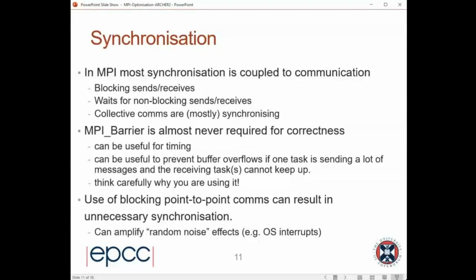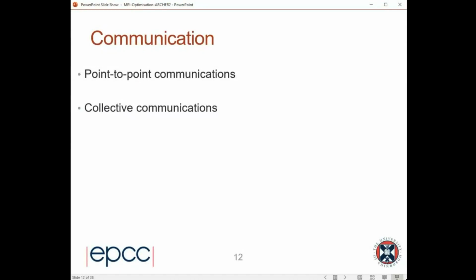Unnecessary synchronization amplifies these random noise effects. If you have processes sometimes going faster or slower than others, the less you synchronize, the less of an issue it is. If you synchronize too much, you're wasting a lot of time all the way through the execution of your program. Now, modern dedicated HPC systems like ARCHER2 will have the operating system tuned to minimize these things, but you can never get rid of it in practice.